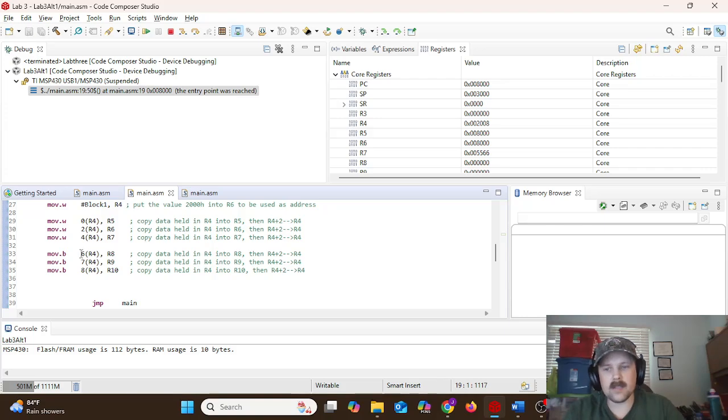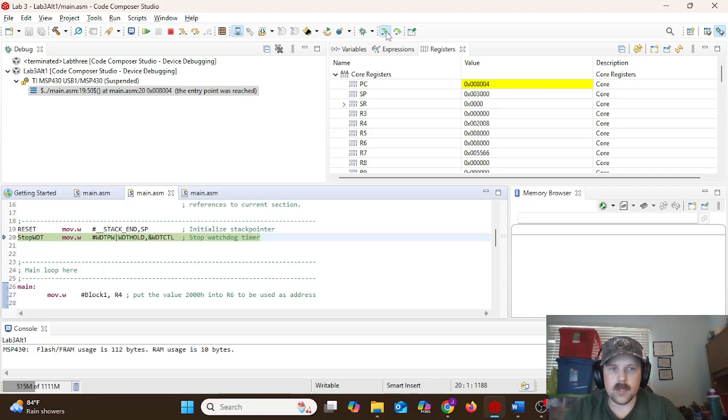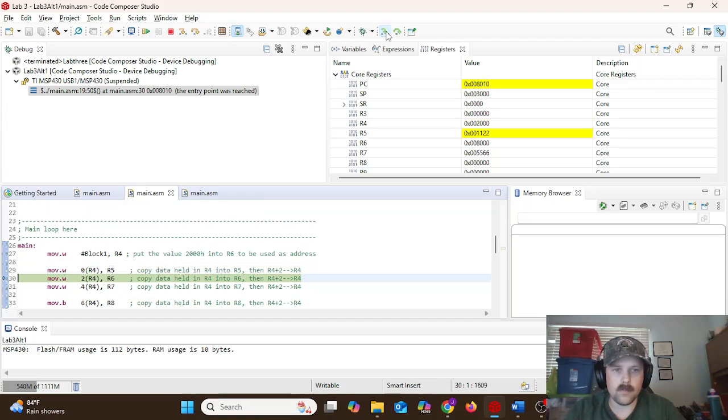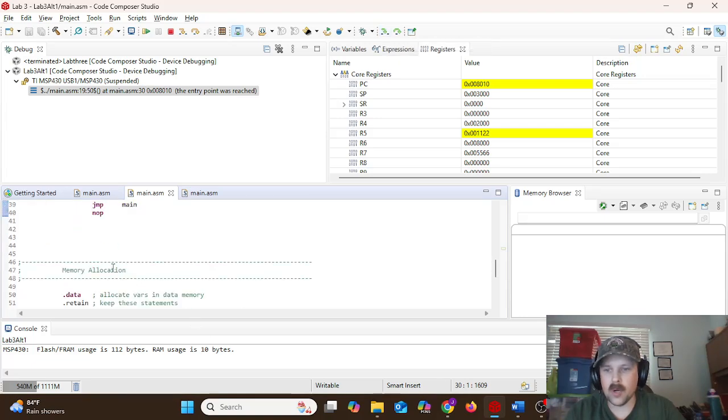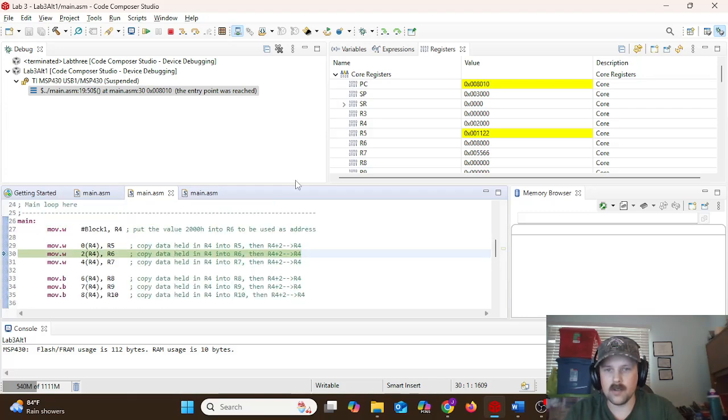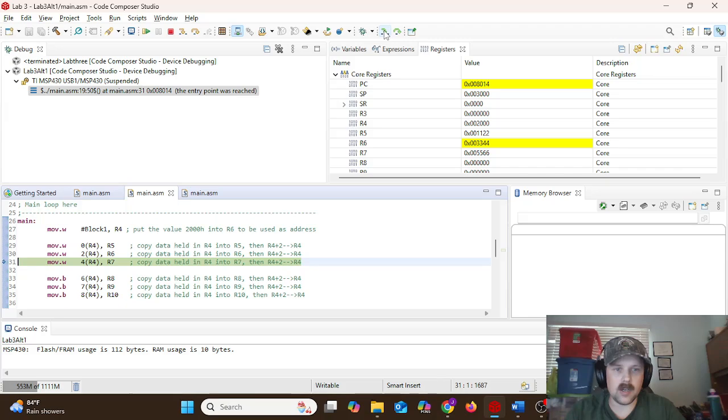I'm not sure why that is. I initially did double digits like the original, but that wasn't giving me the right values. So we'll see here as we go through. Here's our PC. Now here's our R4. And as you can see here in this mode, our R4 value actually doesn't change. It stays at 2000, but it will still grab our block one from here in our memory allocation. So we'll add on to the next increment, and as you can see, it's adding up.